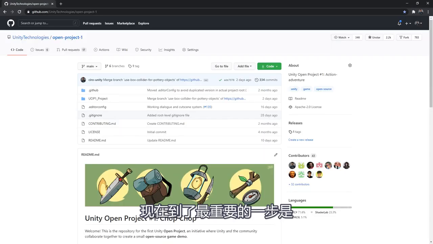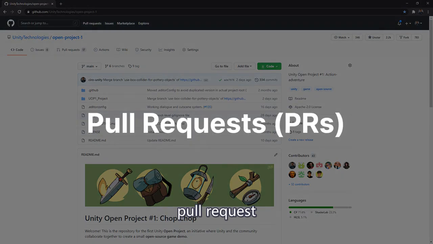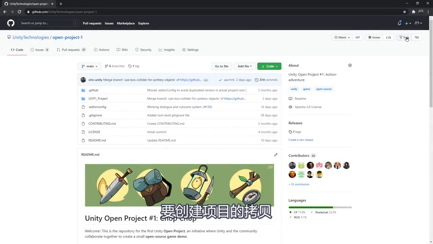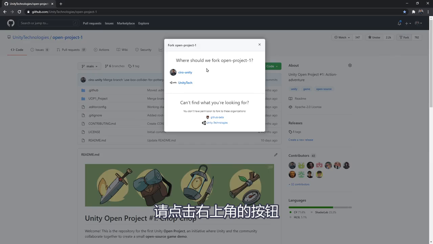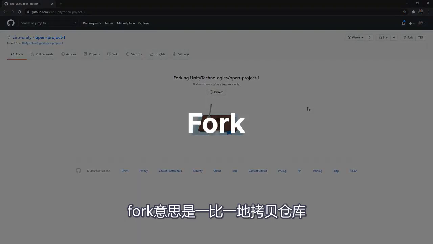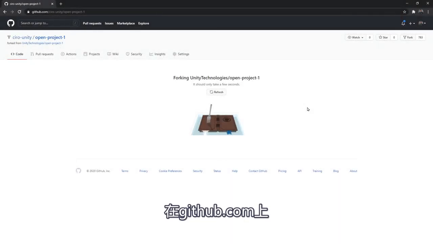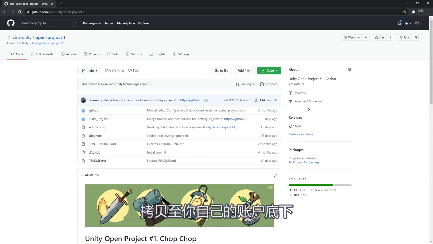Now comes the most important part, which is to make a copy of the project so you can modify it. In Open Projects, we have a central repository which everyone can access and download, but you don't have writing access to it. As a member of the community, the way you make modifications is to make a copy of this repository, create the modifications locally, and then send them to the main repository through a mechanism called pull requests. To make a copy of the repository, you want to go to the button at the top right and click Fork. A fork is a one-to-one copy of a repository on github.com, which now belongs to your user account.